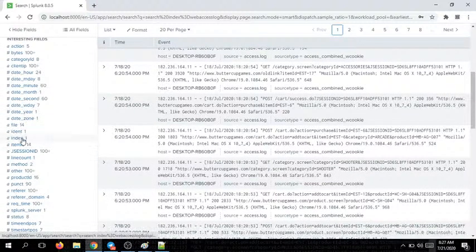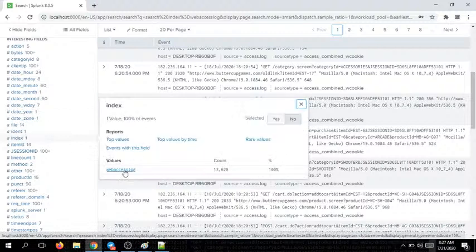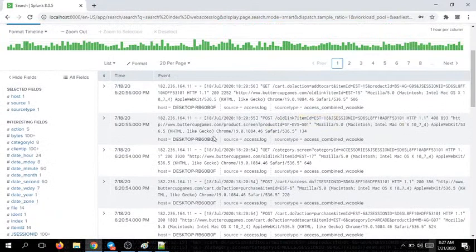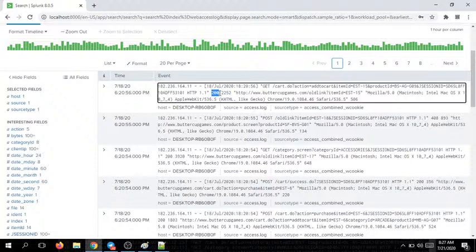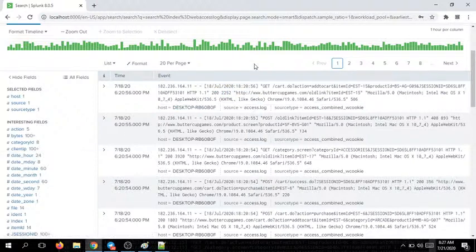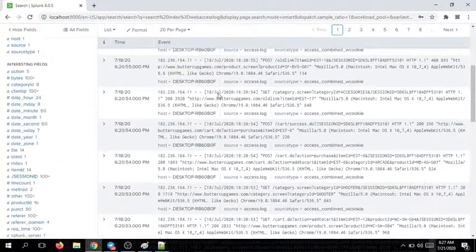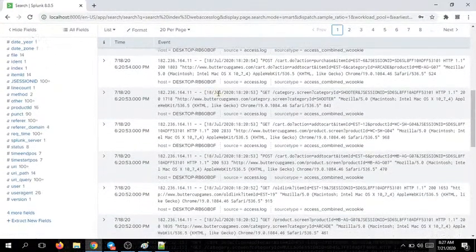Okay, for index, we have a total of one index, that is web access logs. Now I want to know, for example, this is like successful logs, correct? 200 is a successful log, but I want to know what other types of logs there are. For HTTP, the response code from the server is 200, like that. These are nothing but the response codes.